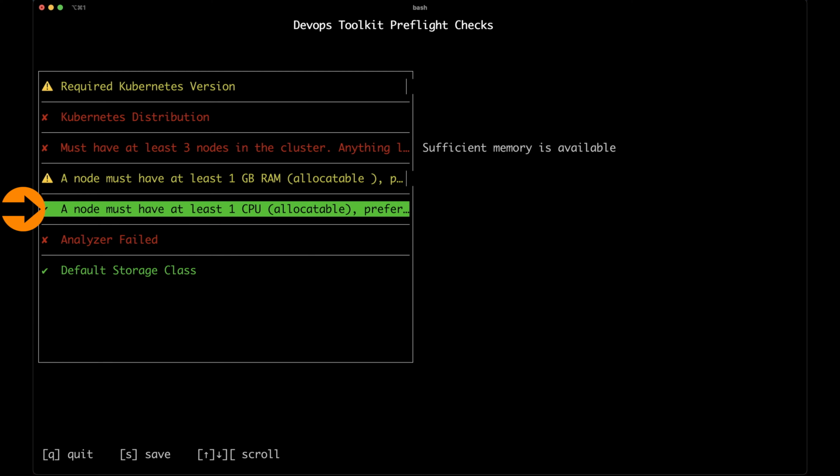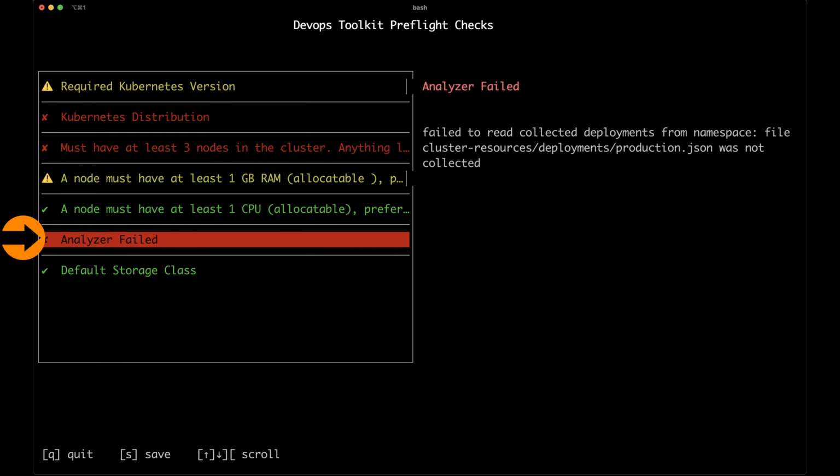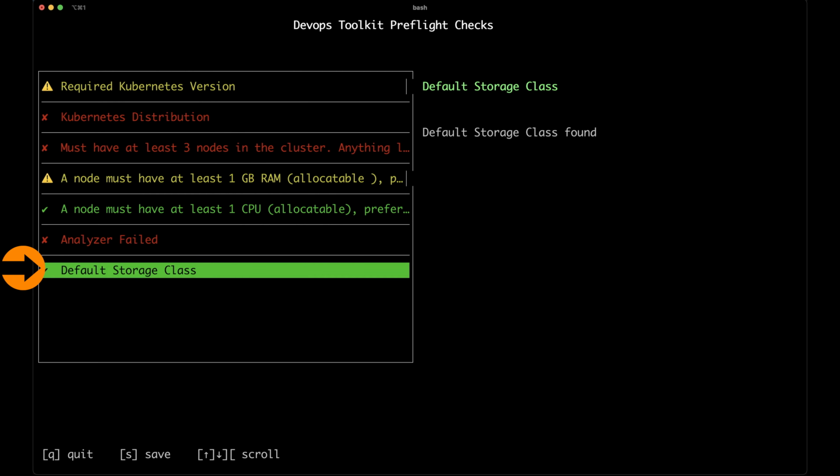And then we come to another potential issue. It says analyzer failed. I'm not sure why it failed or what the issue is. Actually, I do know, but I'm pretending I don't. We're going to fix it soon. And the last requirement for this cluster and this application to run successfully is the storage class, and I'm meeting that requirement. My cluster should have the default storage class, and it does have it.